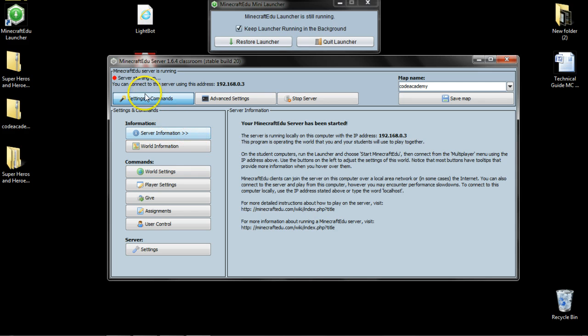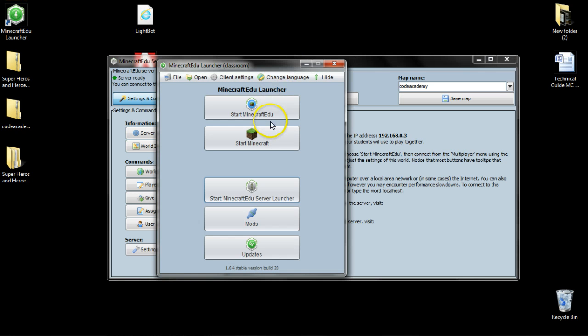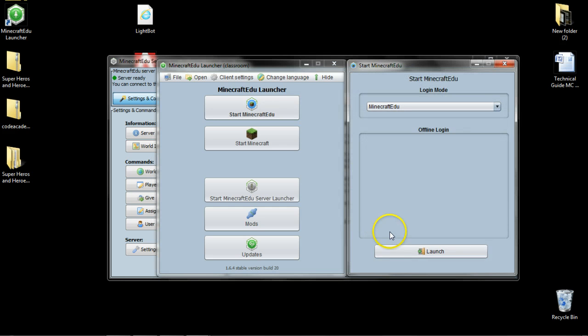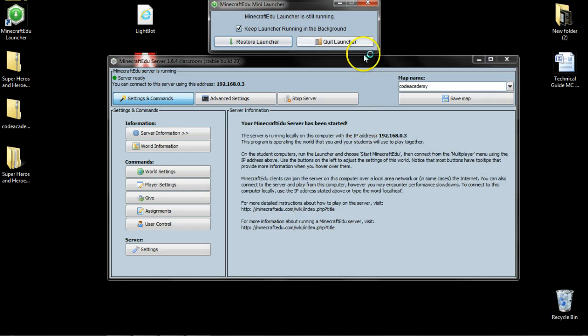As the server starts, we'll be waiting for this server light to turn green. One point to notice while you're waiting is this is the address you'll need to use to connect the other computers to the server. Once the server is started, we can restore the launcher and start Minecraft EDU. And click Launch.